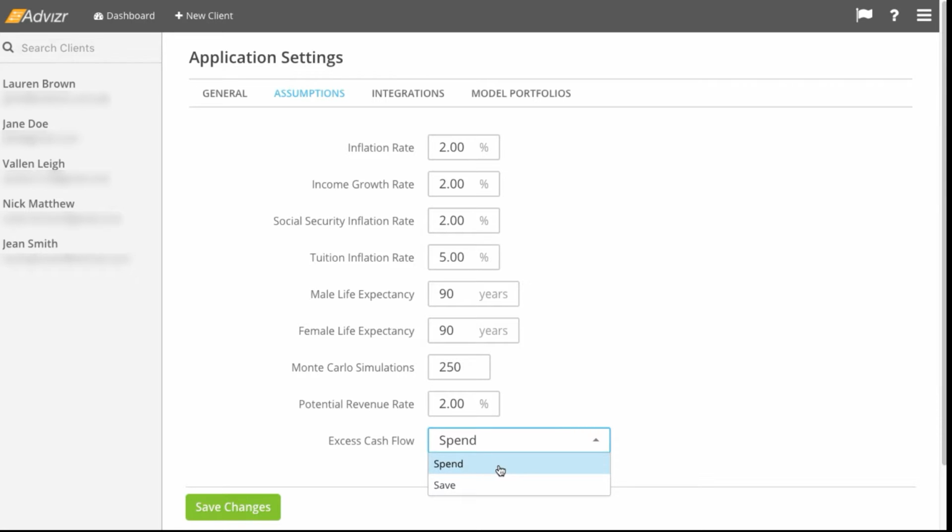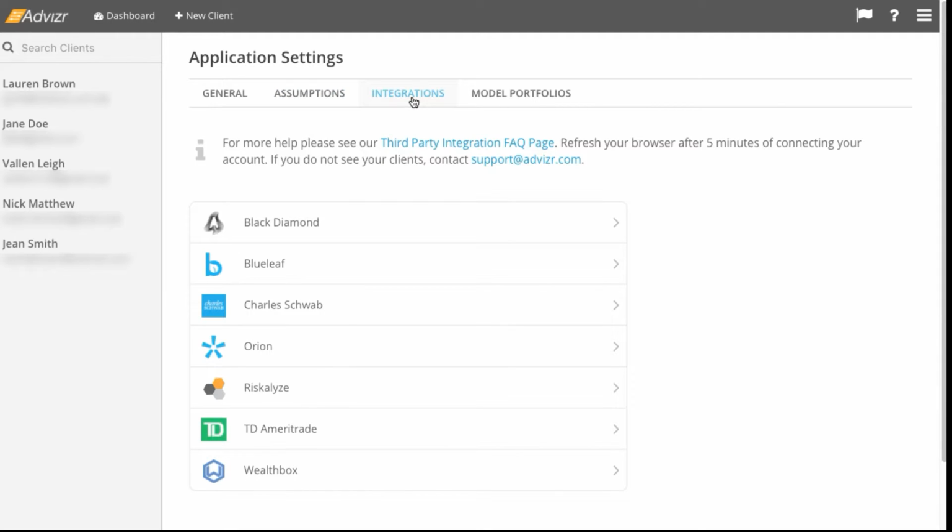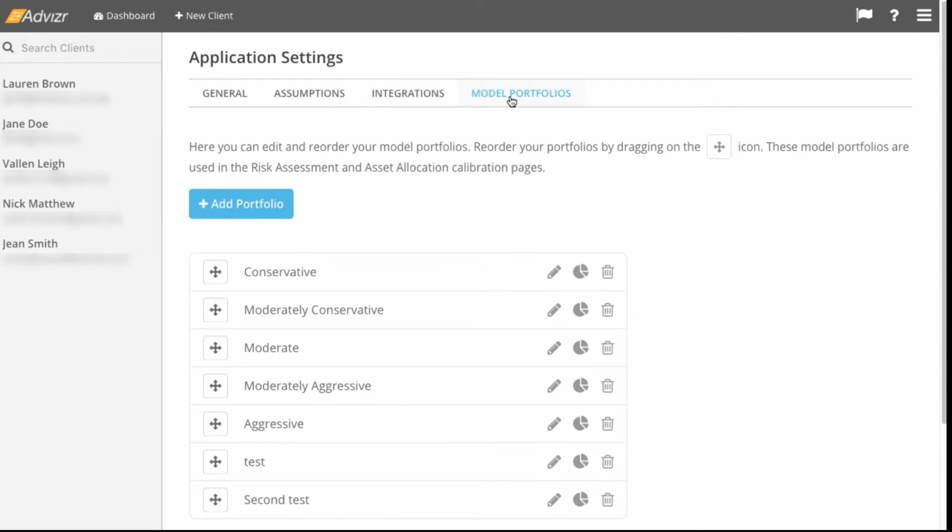But if you have a particularly diligent client, you may want to choose the save setting, and then you can direct those dollars into a very particular goal. Make sure to save any changes before you move on from this page. We also have an integrations section here, so you can see what third parties we currently integrate with on an enterprise level. And the final section of settings is model portfolios.